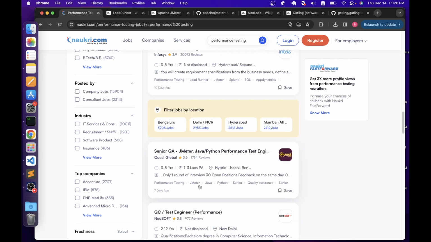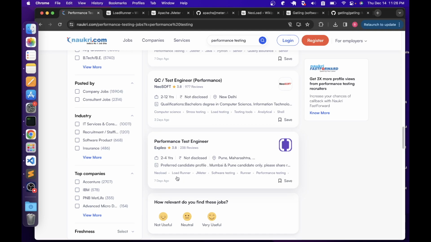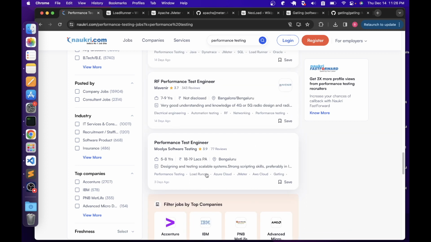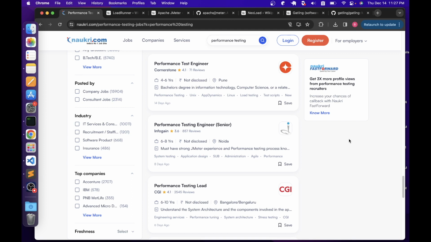They are looking for JMeter, and this is another job. Here also they are looking for NeoLoad, LoadRunner and JMeter. So here also they are looking for JMeter and LoadRunner. Again, LoadRunner and JMeter. So if you understand these job patterns, we can very well sense that LoadRunner and JMeter are the most popular tools used by different companies. So that is why I have mentioned these are the popular performance testing tools.